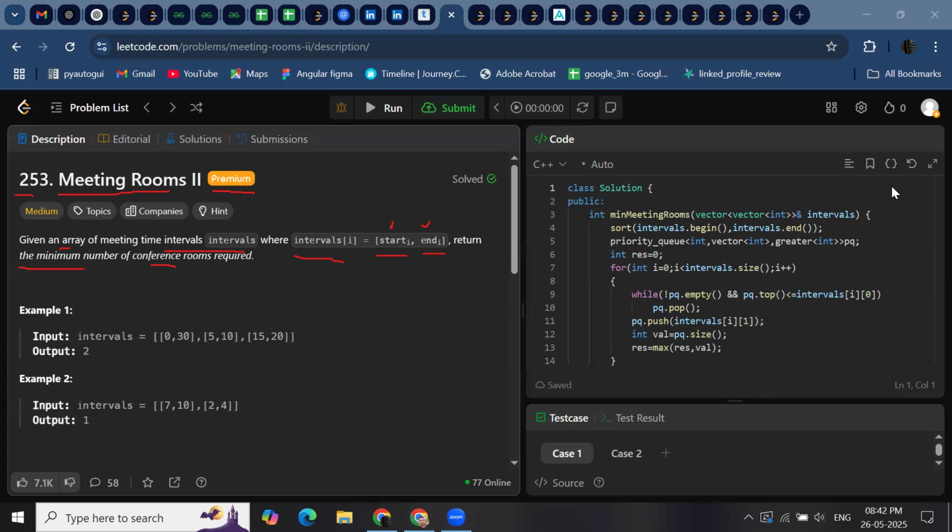So let's see the example test cases. The first example is [0,30], [5,10], and [15,20]. The first meeting is starting at 0 and ending at 30. And another meeting is starting at 5 and ending at 10. So these two meetings are overlapping. So these can't be held in a single room. So we need two rooms, one for this meeting and another for this meeting.